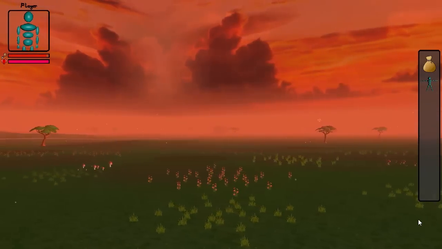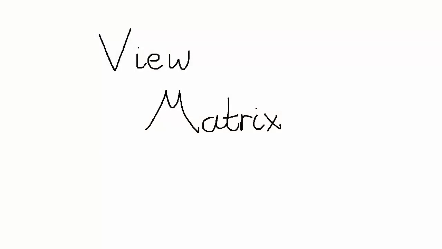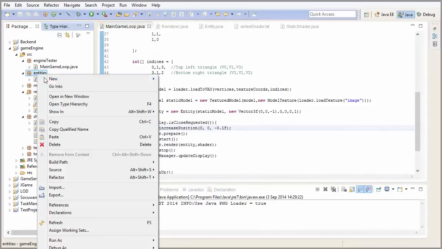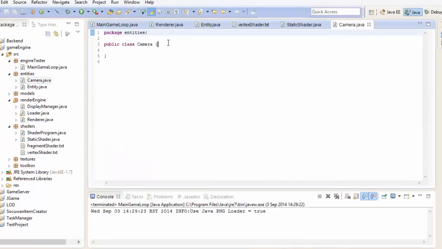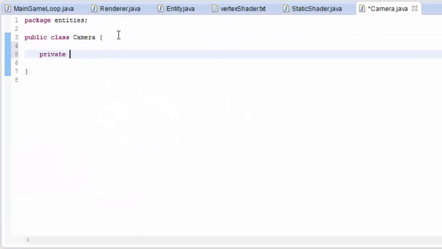This matrix is known as the view matrix, and we'll update this matrix whenever our camera moves, or once every frame to be safe. So back in the code, I want to create a new class called camera, which is going to represent our virtual camera. So the camera is going to have a position, of course, and that will just be a vec3, and we'll initially set that to 0, 0, 0.